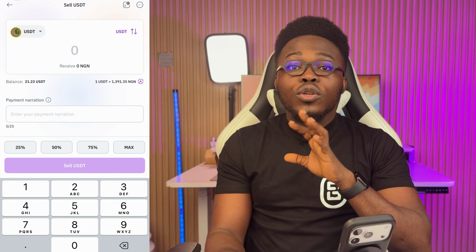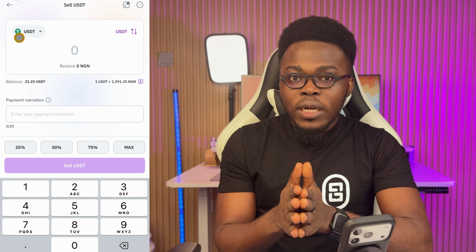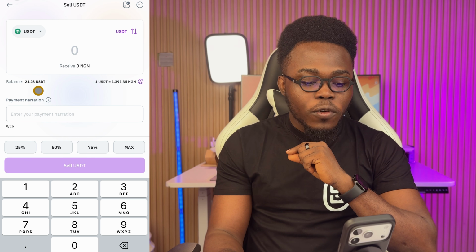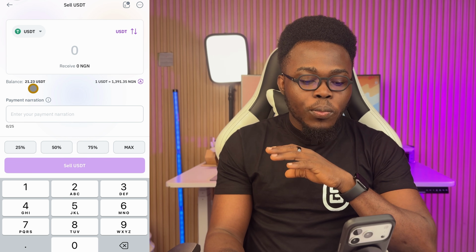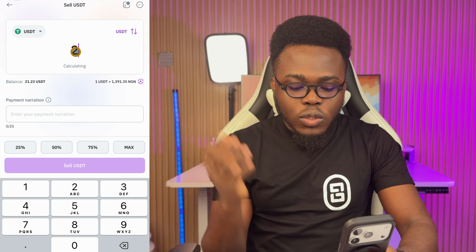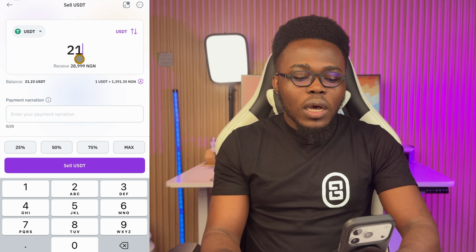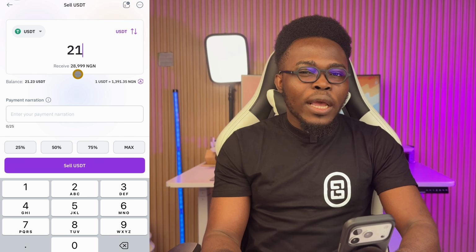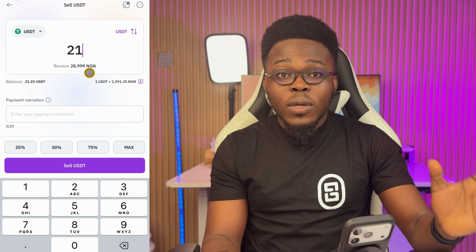So for me, I want to sell USDT because that's what I have in my wallet. So the next thing is to come here and enter the amount of USDT you want to sell. Don't forget, this is my balance. I have 21.23 USDT. So I'll just come right here and enter maybe, let's say 21 USDT, for example. I'll just go right there, enter it, and you can see I'll be receiving 28,999 Naira. That's the amount I'll be receiving.